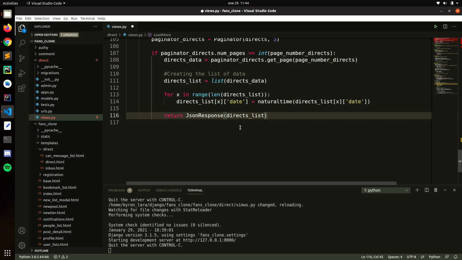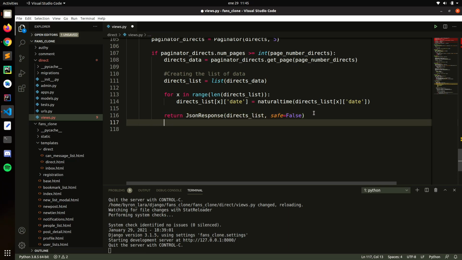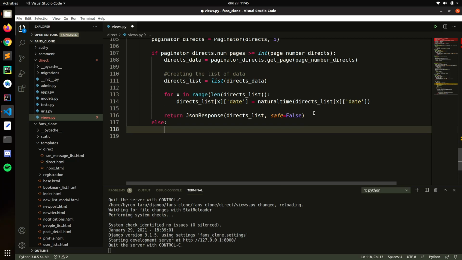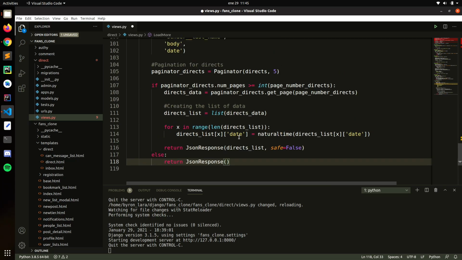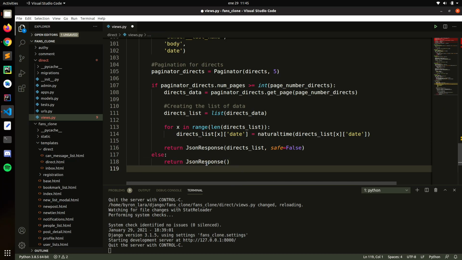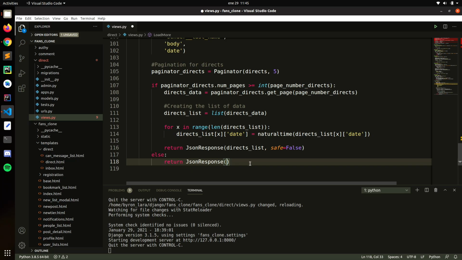Direct list, and then save. Let's put false. No, this is not saving. So else return JSON response. So if we are not in the range, we need to notify that we don't have data. So that's what I'm doing here: else I'm putting an empty list. So I'll just put empty true.